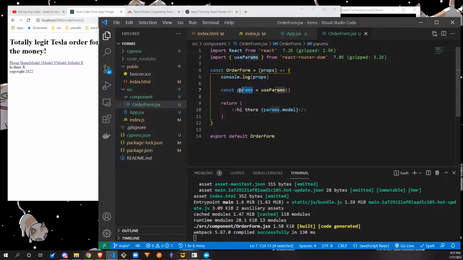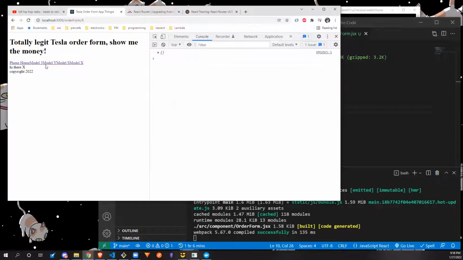But it's even more interesting if we stop using params and we just do model in here. Then we can just put model in there. So we are destructuring out model from what's being returned from useParams, turning it into a new variable named model, and then outputting it here. And it works. So phone home, model 3, phone home, model X.